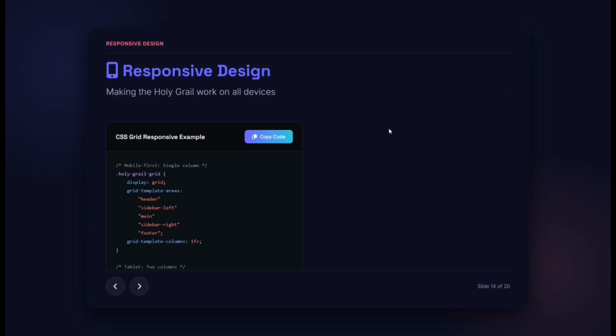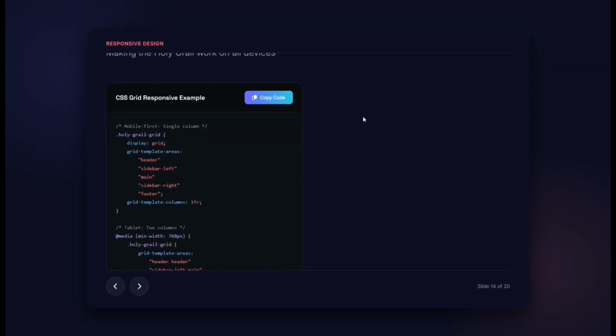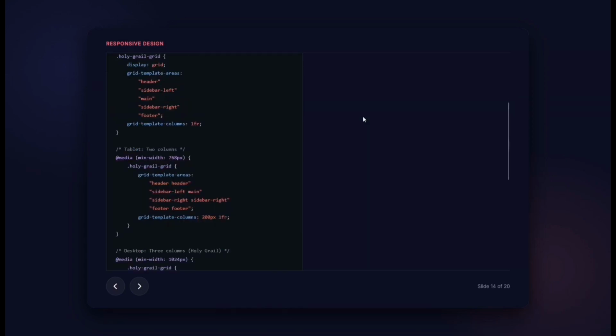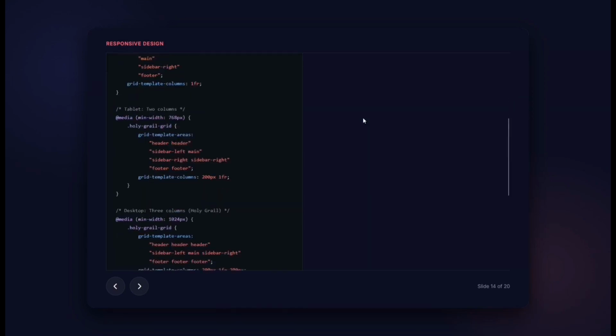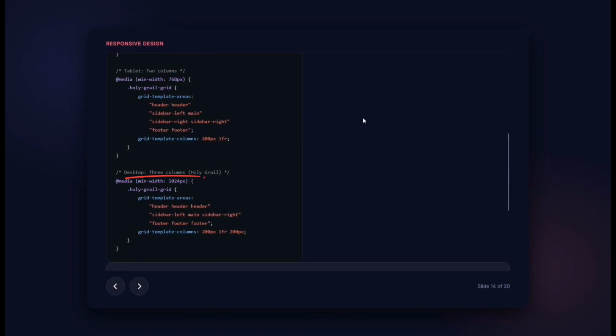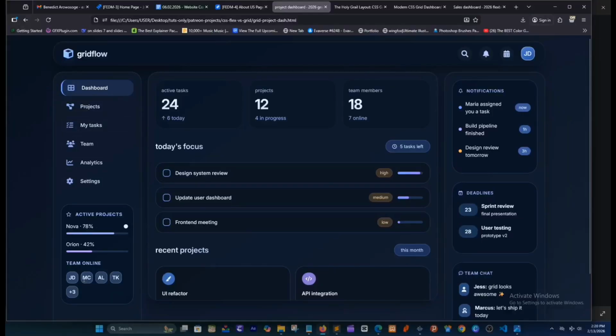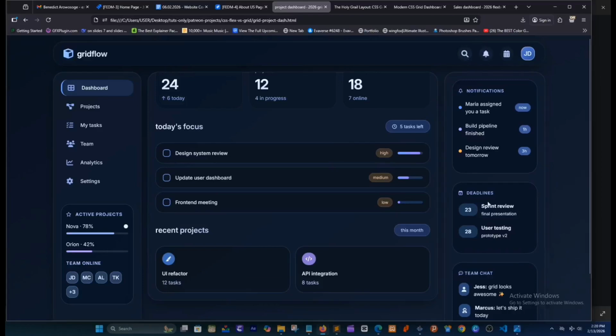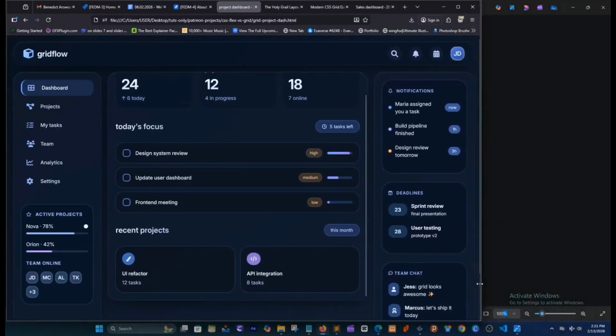Now, let me show you how to make this responsive. Here's where Grid becomes absolutely magical. Watch how we make this work on every device. Mobile first, single column, everything stacks. Tablet, 2 columns, left sidebar and main content side by side. Right sidebar drops below. Desktop, full Holy Grail, all 3 columns. And look at this. We just redefine the grid template areas at each breakpoint. Same HTML, completely different layouts. This is why Grid won. This is the power we've been waiting for.